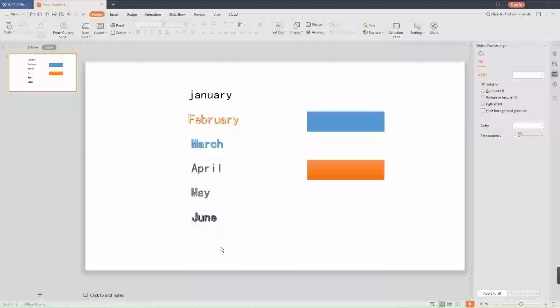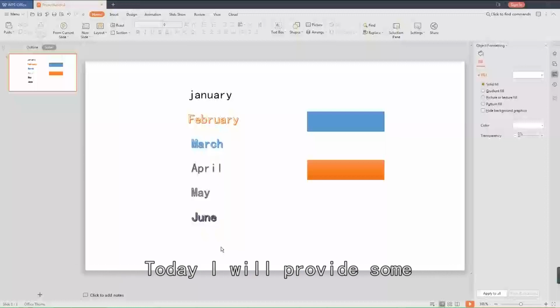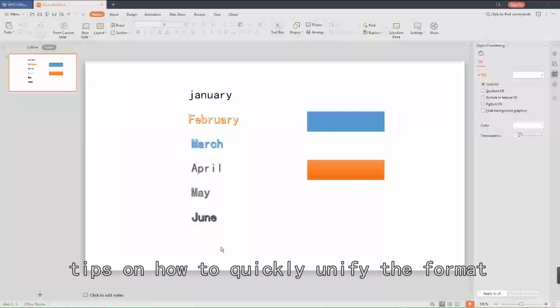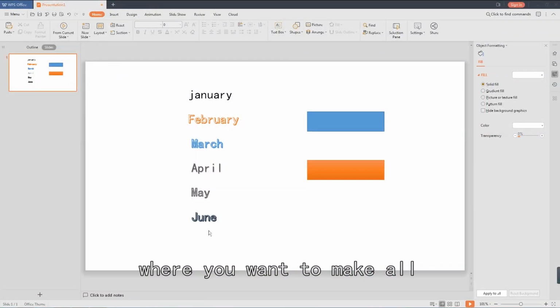WPS Tips for Unifying PPT Formats. When making a PPT, for the sake of beauty, you generally want to unify the format. Today, I will provide some tips on how to quickly unify the format. Take the following document as an example, where you want to make all of the text the same color.